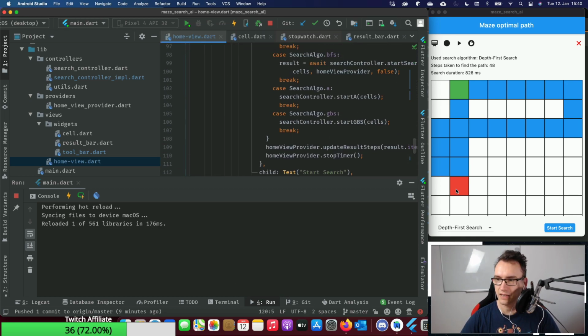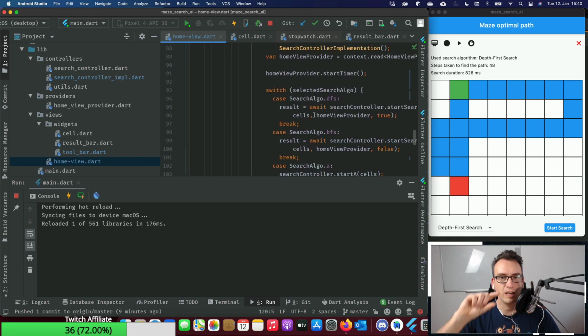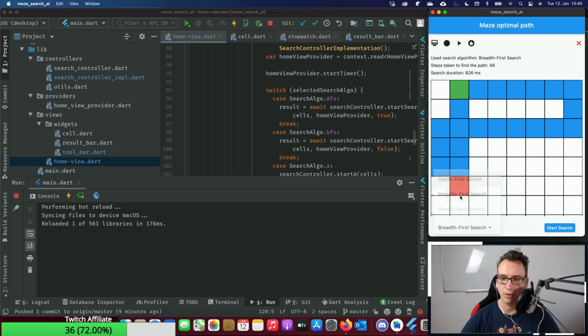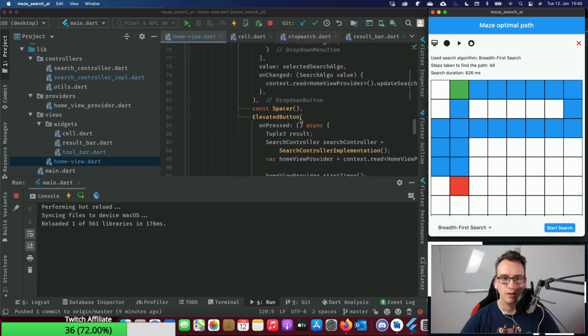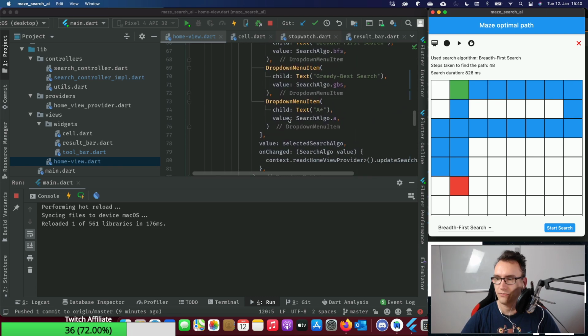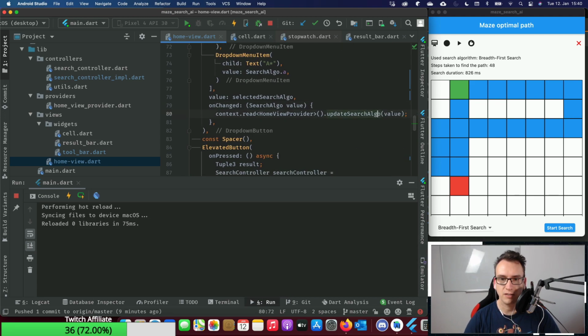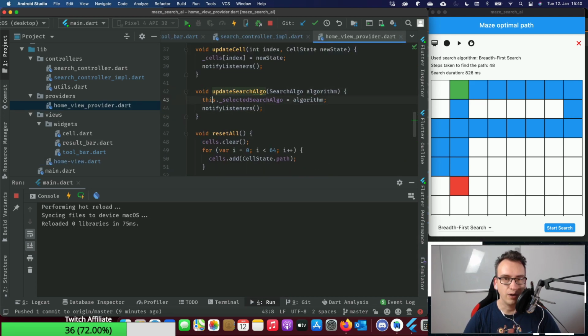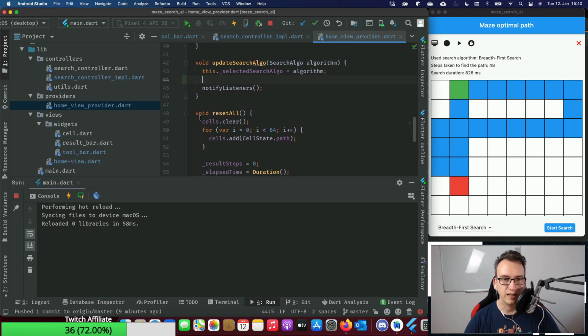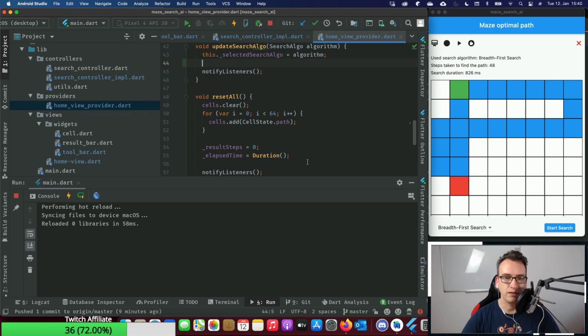So the BFS is running straight, but the other one is on top. That's why I say when we trigger the drop down now, whenever we select something else like breadth first search, it should clean up the solution. So as you said, we just refresh everything. On this, unchanged more or less, we have the update search algo, and here we also reset most of the things. We don't reset all, but what we reset is the result, steps and the elapsed time.